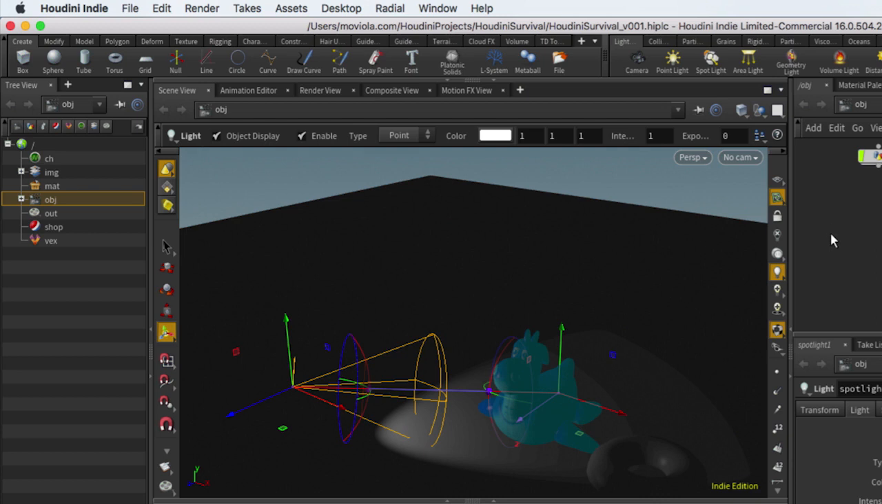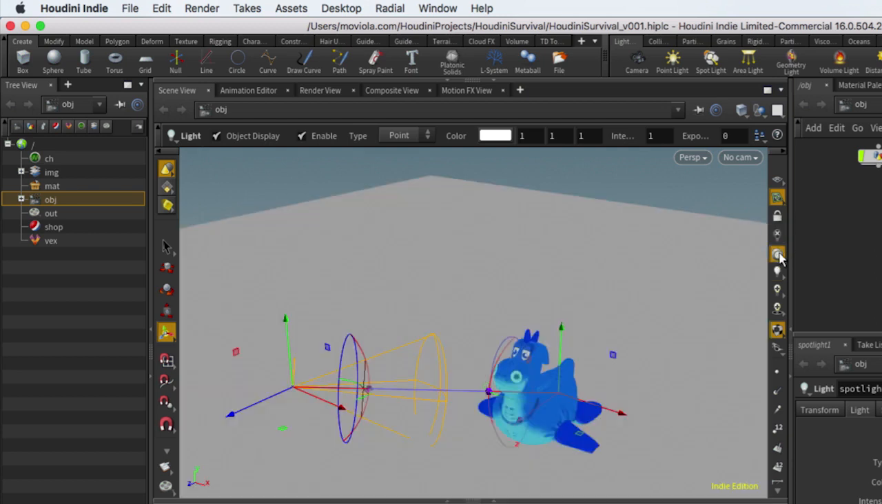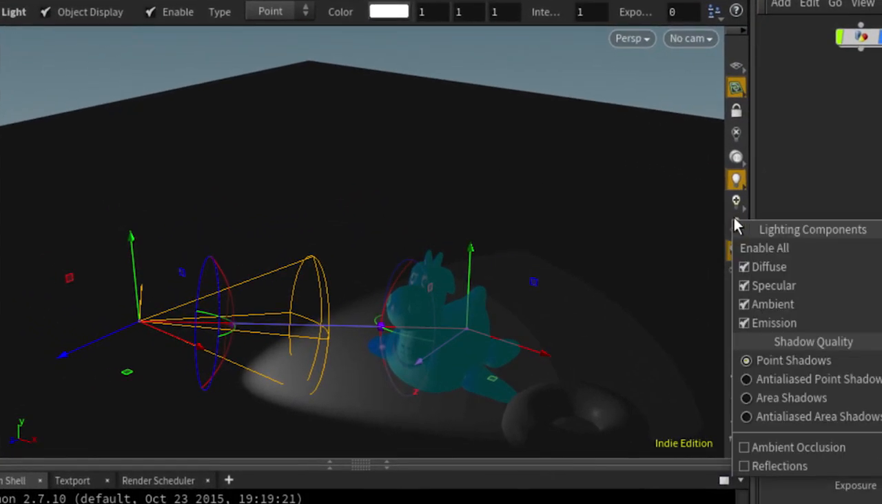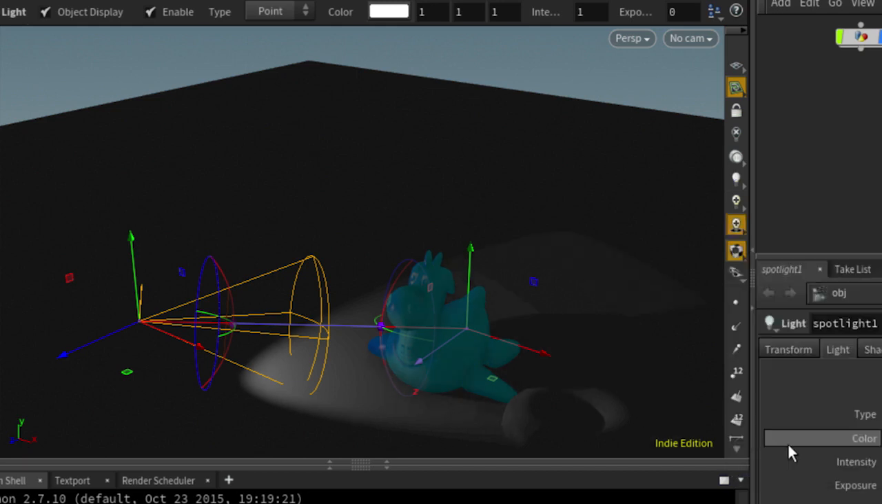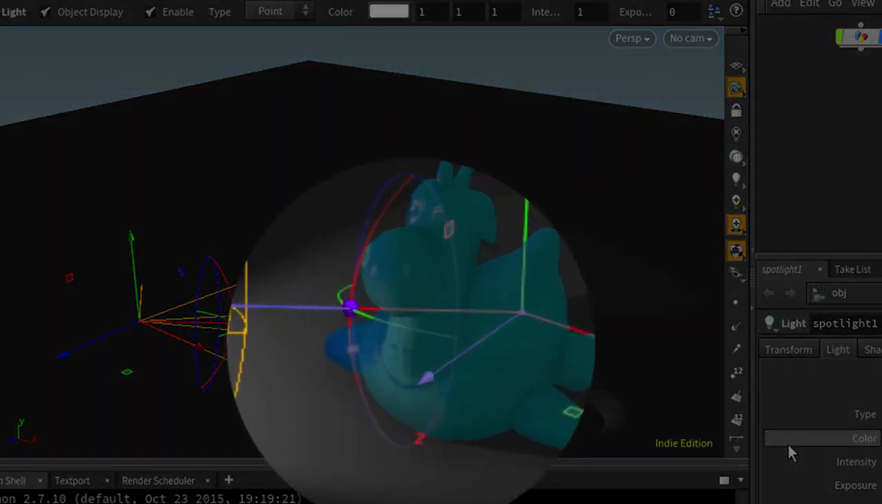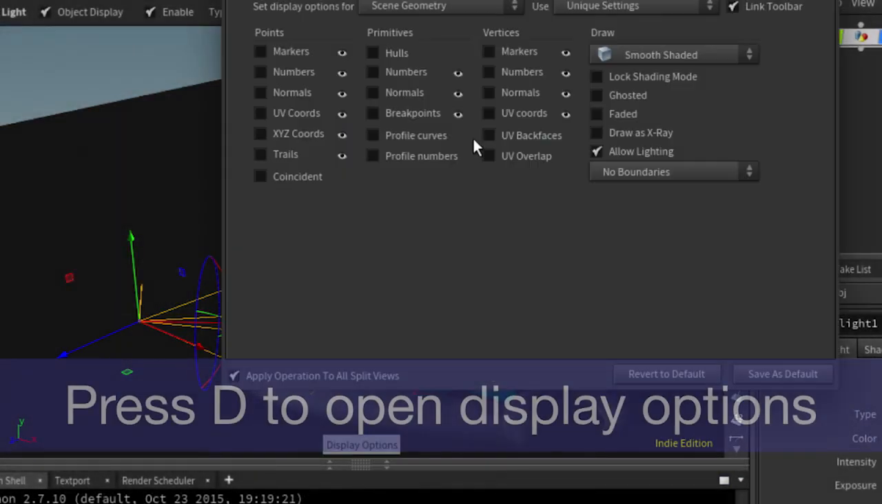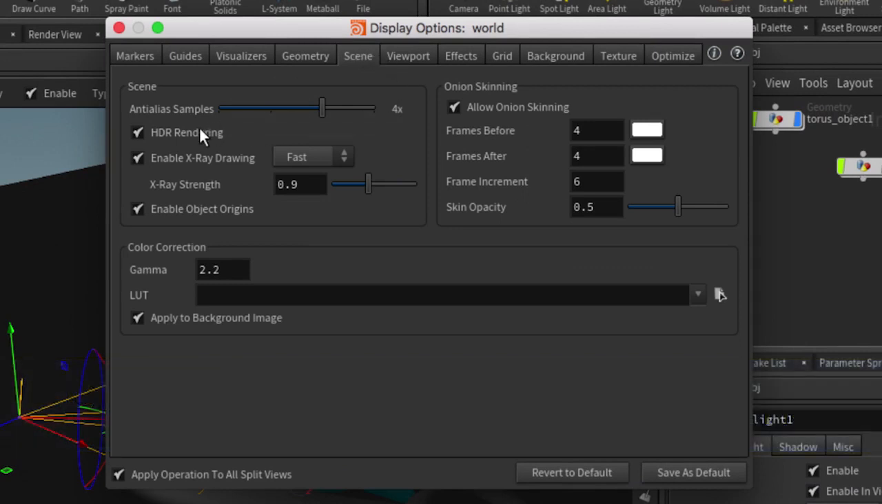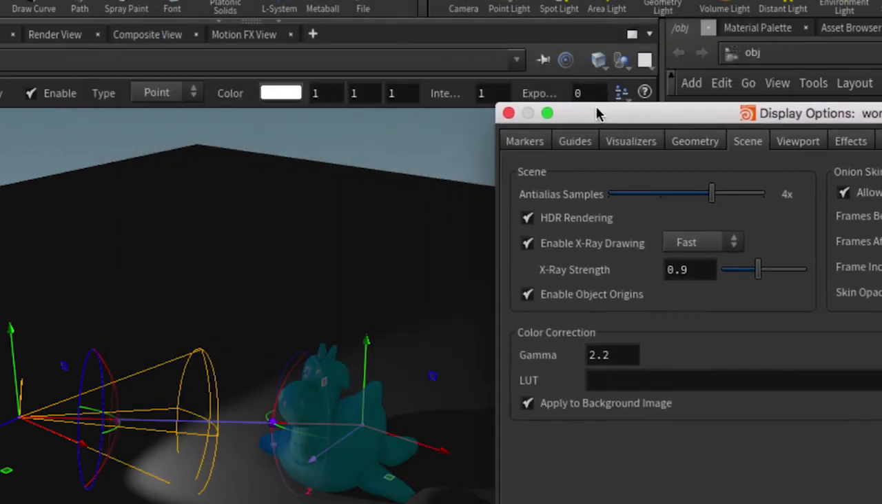Then on the right side, we have different lighting options, from no scene lighting to basic lighting to high quality lighting. Click and hold these buttons for additional options. You may notice some banding or stepping in the shadows of your viewer. To fix this, press D with your mouse over the viewer to open the display options. In the Scene tab, enable HDR rendering. This will smooth out that banding. On more complex scenes, you may need to disable HDR rendering and reduce the lighting quality setting to improve performance. But since we're working with just a couple of objects here, we'll leave them all on.